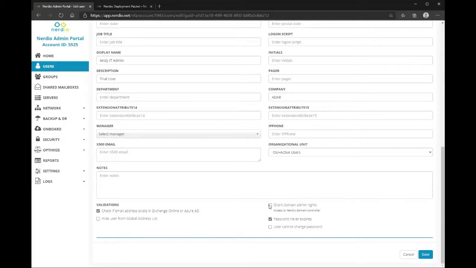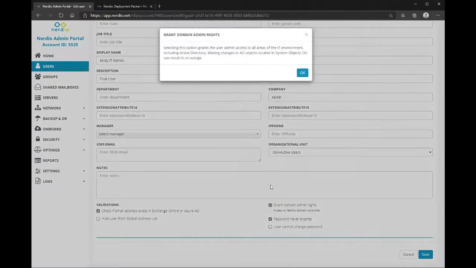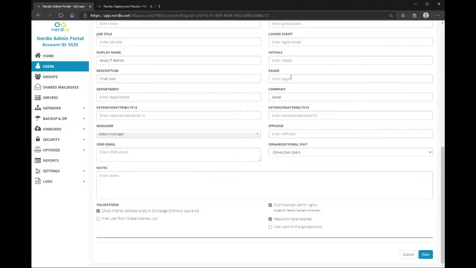So what you do is you select check. It's going to say, hey, this will give access to the Nerdio domain controller, just so you know. And you say, yep, this is good. This is what we want. This is our service account. You check this box. This is just kind of another warning. Hey, you're making this a very robust user. Go ahead and push save.